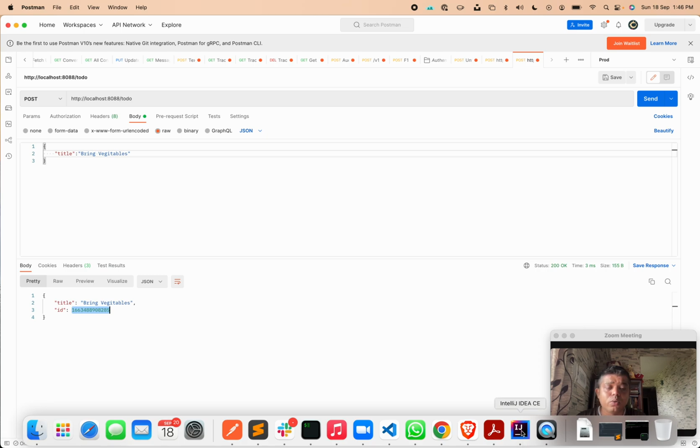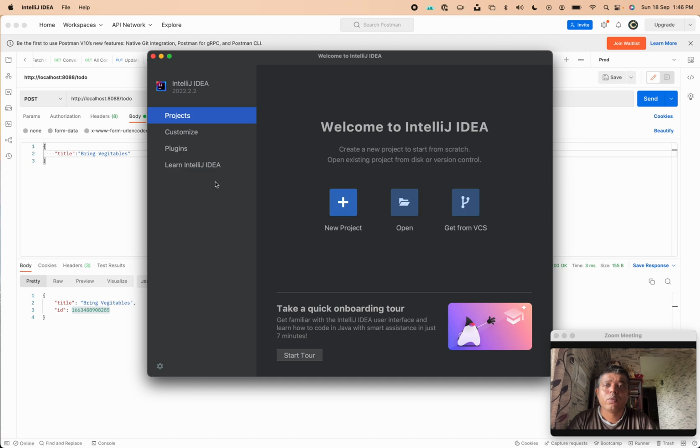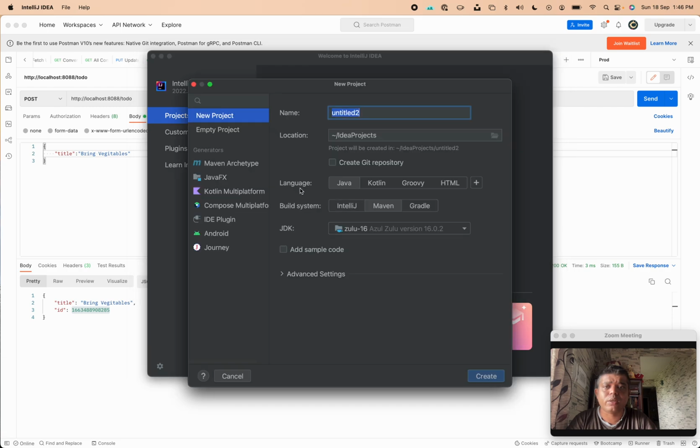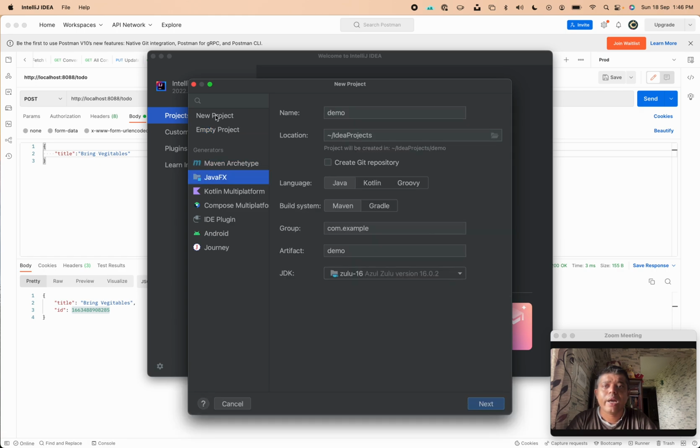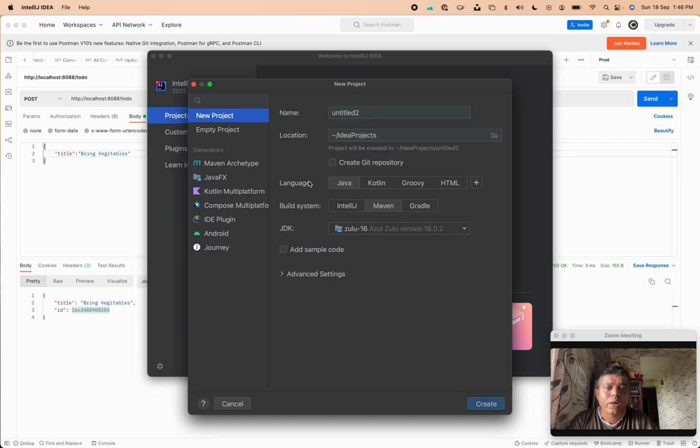So I'm going to open IntelliJ IDEA. When you open IntelliJ IDEA, you will see there are multiple options. I'll select new project as an option. In new project, there are multiple options like new project, empty project, Maven archetypes, or something like that. We are going to use the new project option, with language as Java and build system as Maven. I will demonstrate the build system Gradle in upcoming logs as well.